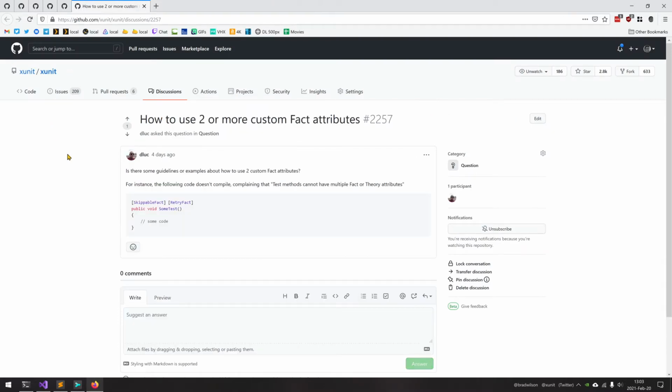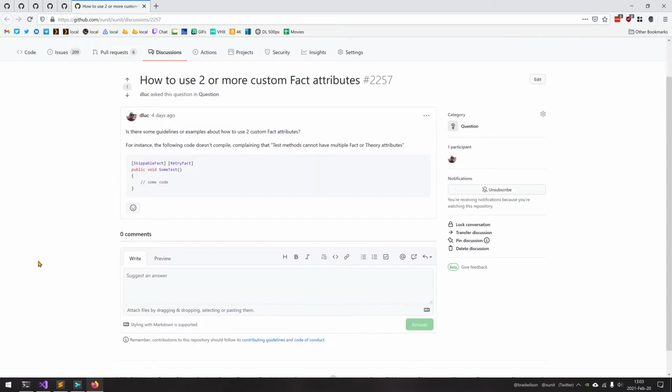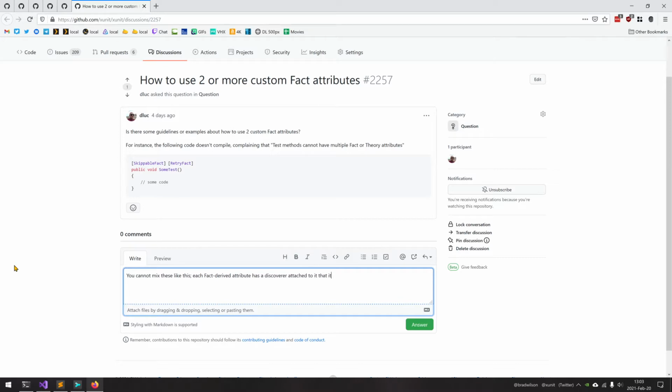Okay. How to use two or more custom fact attributes? Is there some guideline or examples on how to use two custom fact attributes? For example, the following code doesn't compile, complaining that test methods cannot have multiple fact or theory attributes. Yes. You cannot mix these like this. Each fact-derived attribute has a discoverer attached to it that is also responsible for understanding how to run the test.